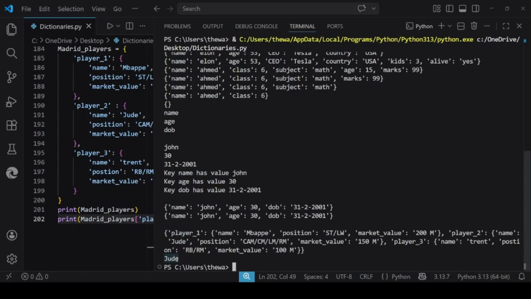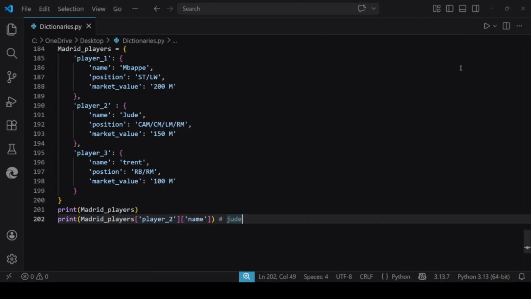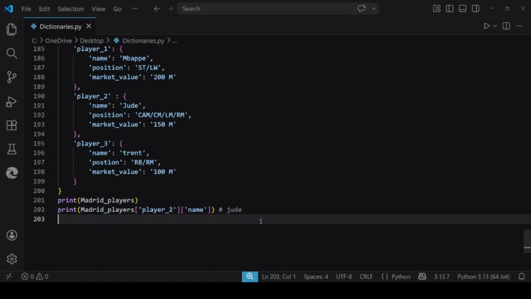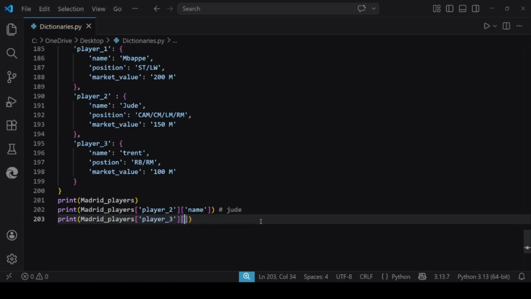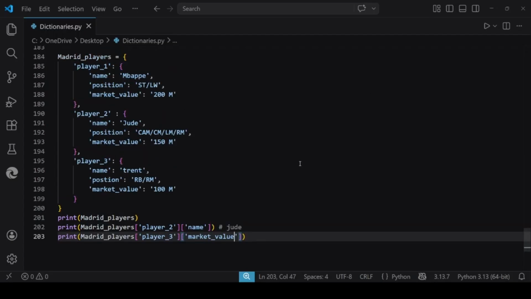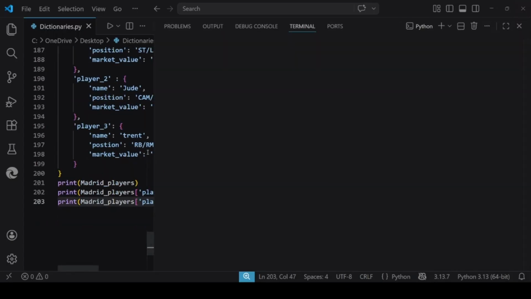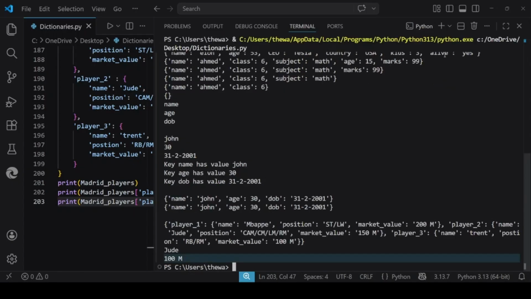So you see, this is how we can do the nested. This is how we can access the dictionaries inside. We can also say print Madrid pillar inside, go into pillar number 3 and grab the market value. Okay, it will be 100 million for the trend.